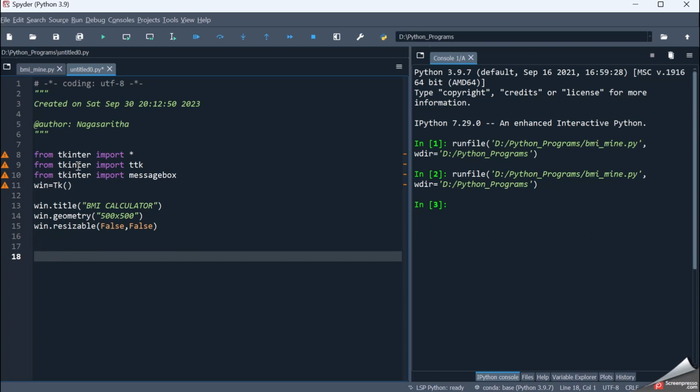So initially from Tkinter I am importing star, I am importing the ttk module, and I am importing the messagebox. Then I am saying win equal to Tk, my main Tkinter screen gets created. win.title is BMI Calculator, geometry is 500 pixels by 500 pixels. Resizable, I am giving it False so that it won't resize. It will be a standard fixed 500 pixel by 500 pixel window.